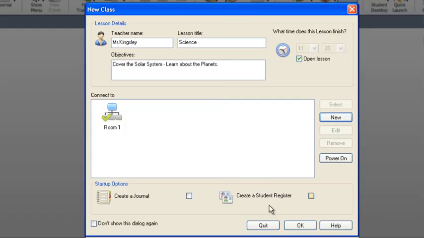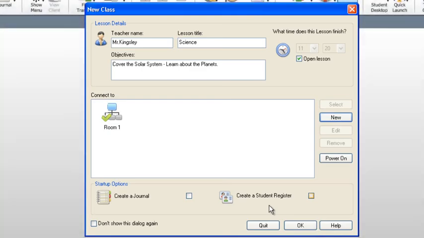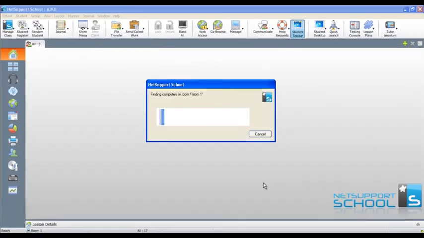Similarly, our student register allows us to prompt each of our students for additional information. It may be their name information, it may be confirmation of their student enrolment number, or any other custom fields that are required. In this case here, we'll create a journal, but we've already got some names defined, so let's just go ahead and start our lesson.